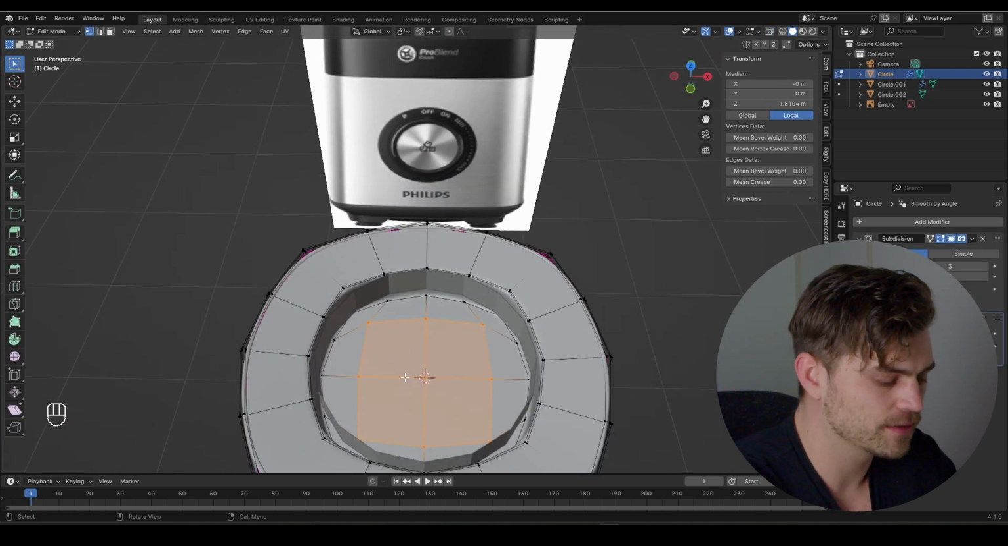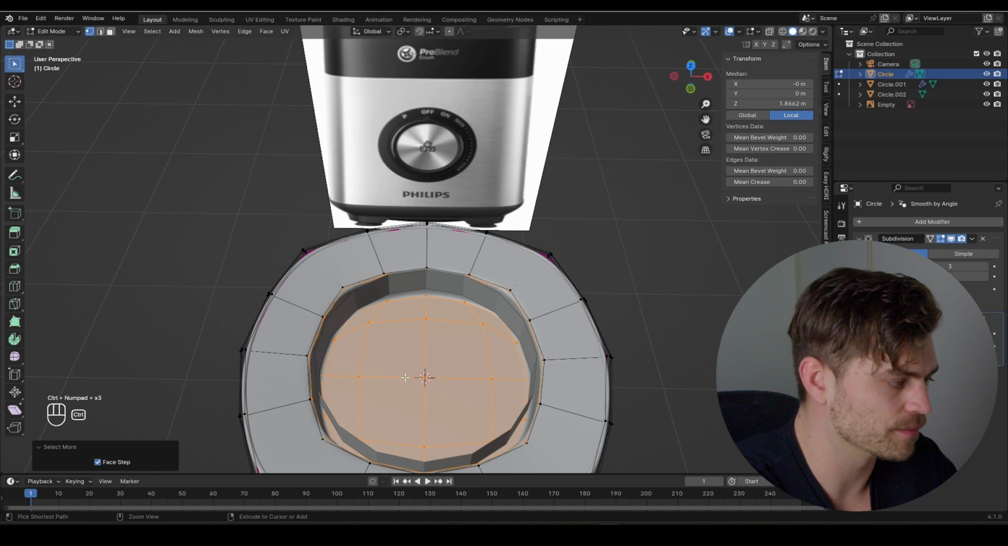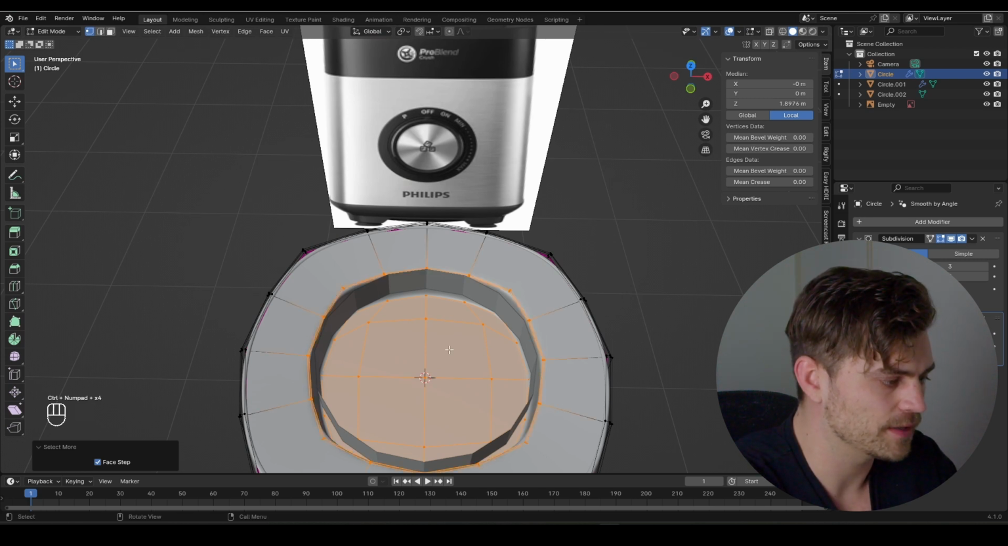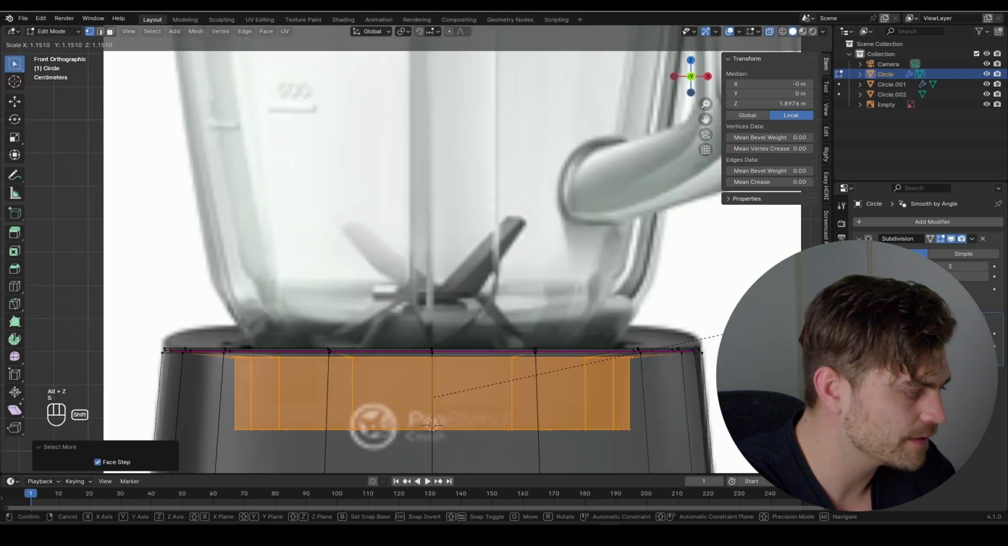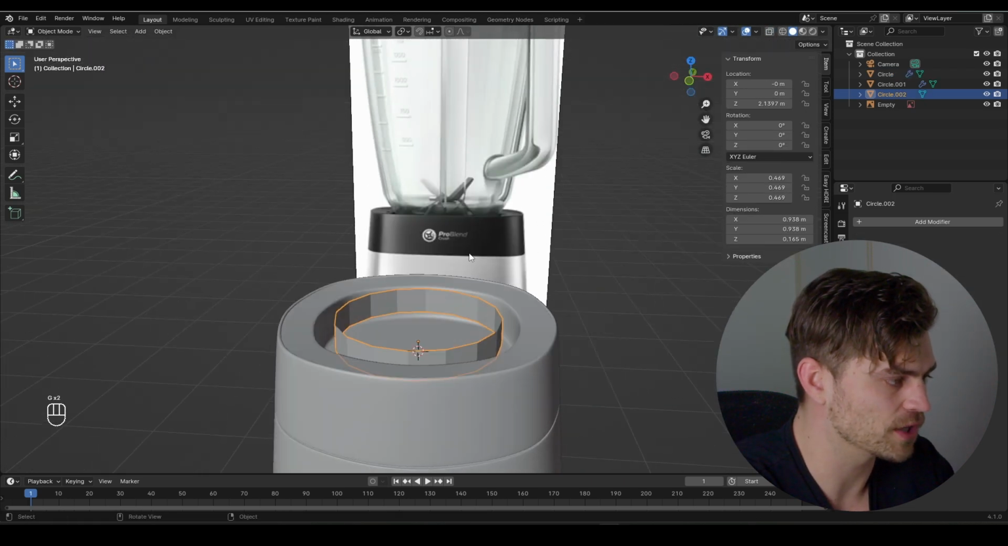So I have this selected, Control plus, Control plus, Control plus, Control plus. Then we can scale it until we have the right size for our hole. Scale it, and now this should be the right size for this hole.